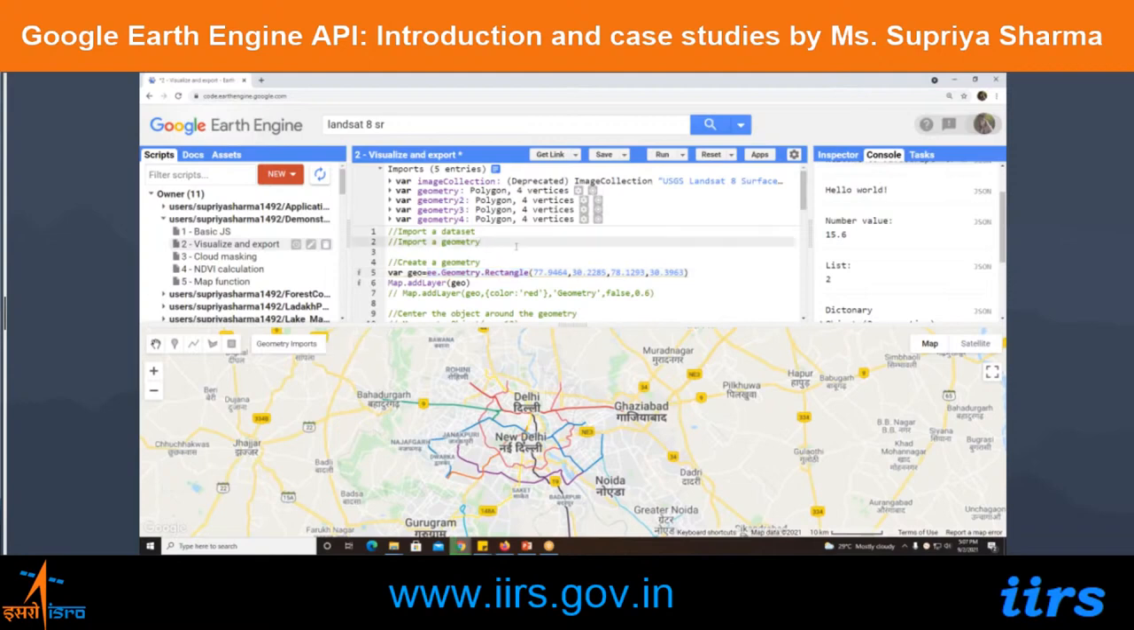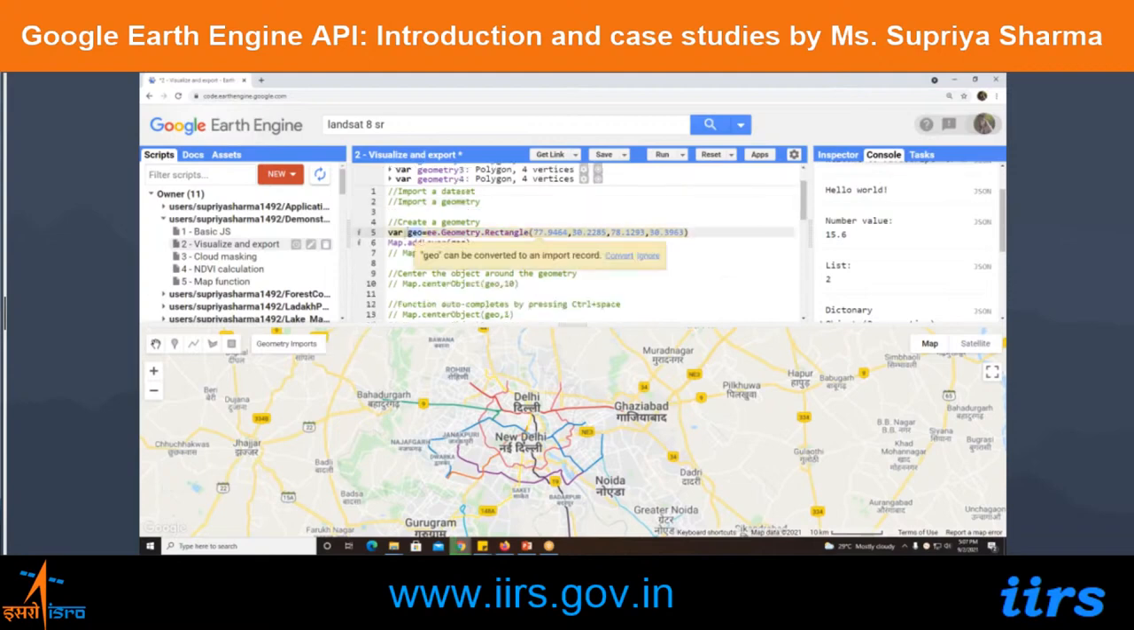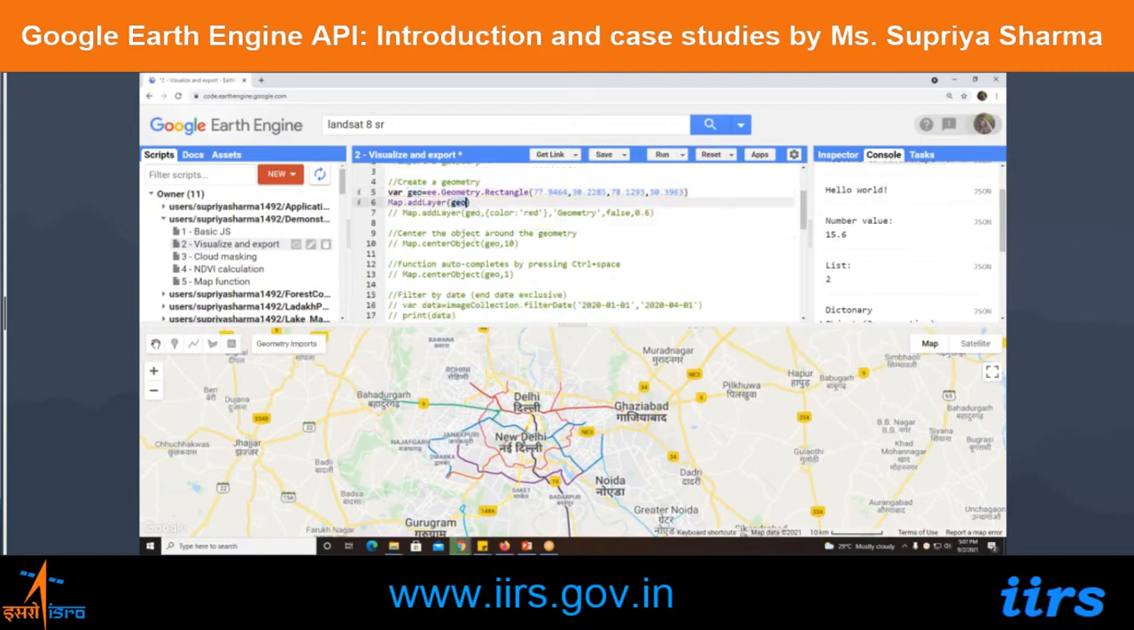Now once the geometry has been created, let us call it Geo, the name of the variable is Geo. Now we will add this Geo variable to the map. For adding any variable to the map, we will use the function Map.addLayer. So it adds a layer to the map. Now let us see when we run this. You can see in the layer manager, layer 1 is written. So one layer is being added.